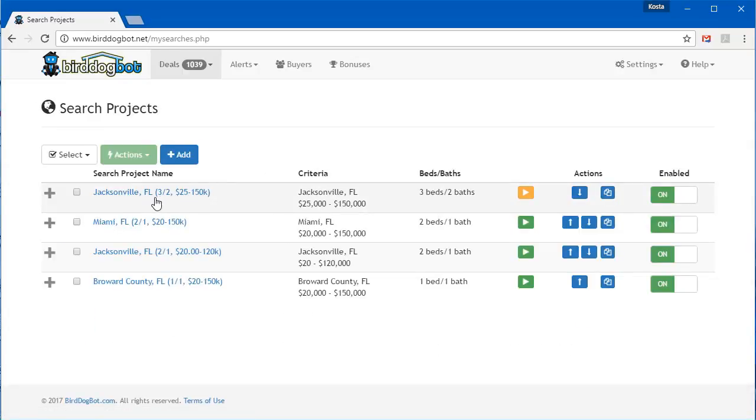And now the fun part, running searches with the new BirdDogBot 3.0. In the past, with BirdDogBot, you could analyze a property every few seconds, which was pretty good for its time, especially considering all the time and work it saved you. But add up a few hundred properties and those few seconds can add up pretty quickly.